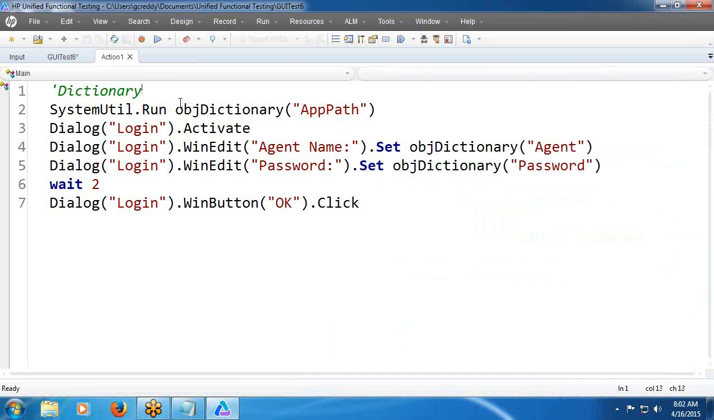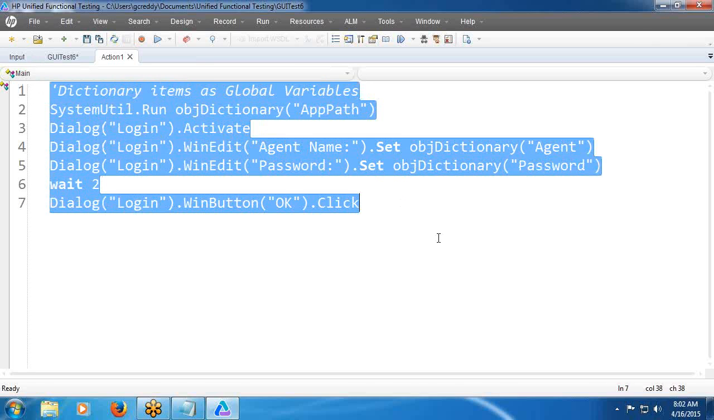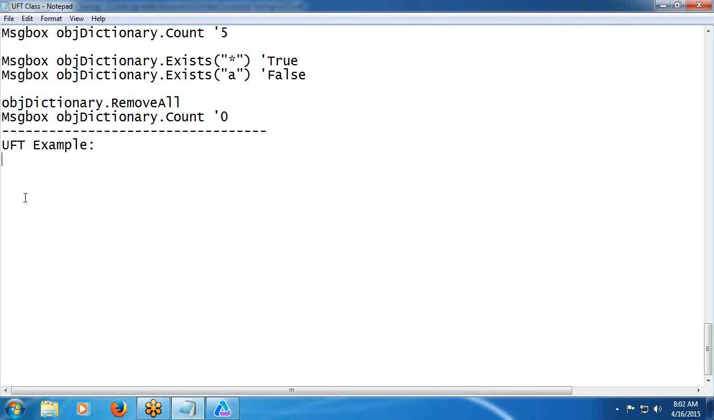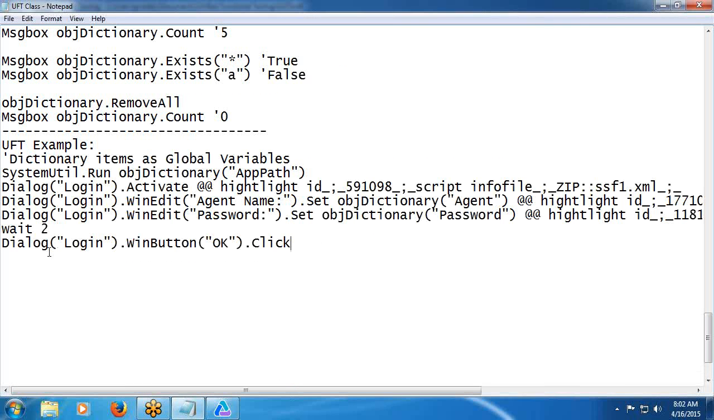Observe dictionary items as global variables. In the parameterization chapter also one topic was pending. We can use dictionary keys as parameters. We covered that concept in this chapter. Okay, this is about the dictionary object. We will meet tomorrow same time.